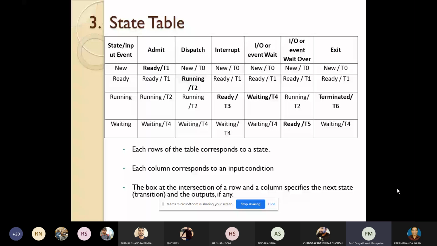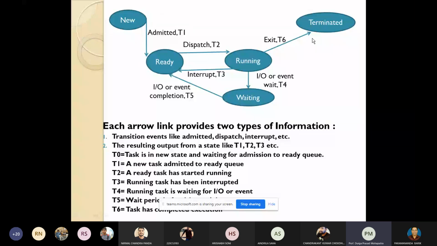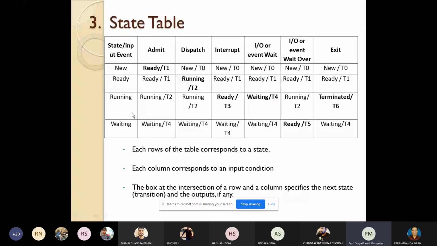The columns will represent the input conditions or the events. So what are the states here? You can see there are 5 states: 1, 2, 3, 4, 5. Normally for the last stage, the terminated state, there is no need to construct a row. That's why I have not constructed a row for that. The other 4 I have constructed.